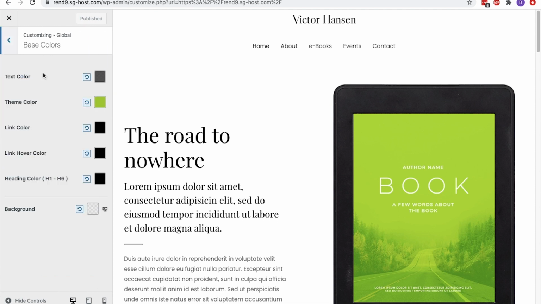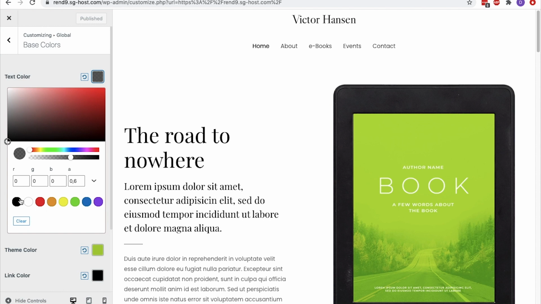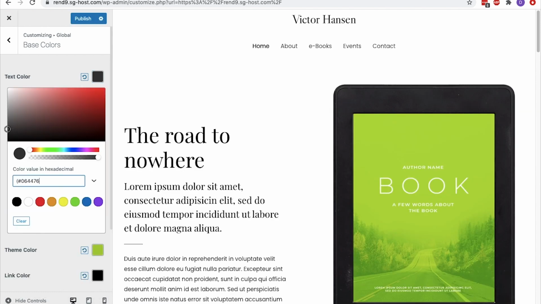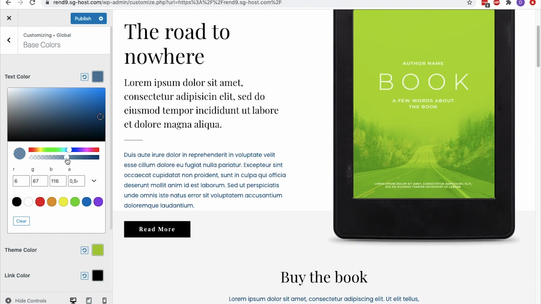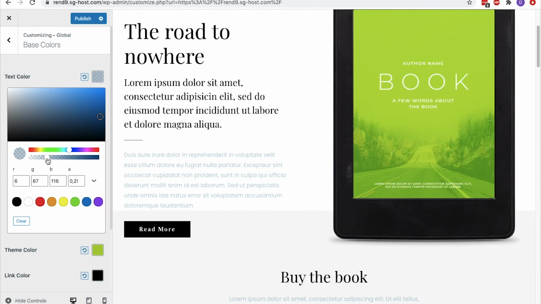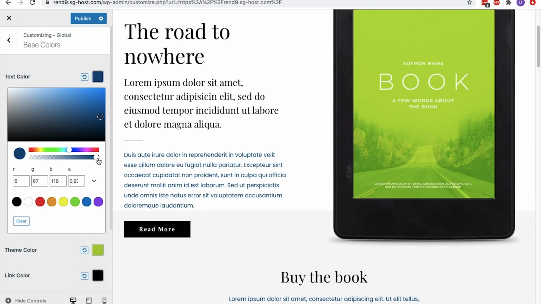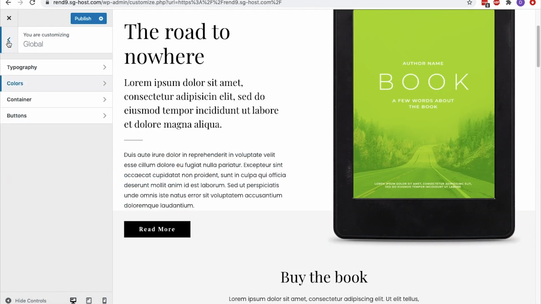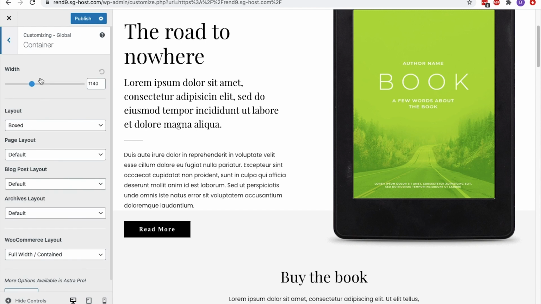Here you can adjust the color settings. For example, if you want to adjust the overall text color, then you click over here. And you can choose a color or insert a color code. And if you want to insert a color code, then you first have to reset it. And then you paste the color code in the white box. You can also play around with the transparency. You see? Anyway, I bring it back to the default settings. Now we don't need to adjust any settings in the Container tab.